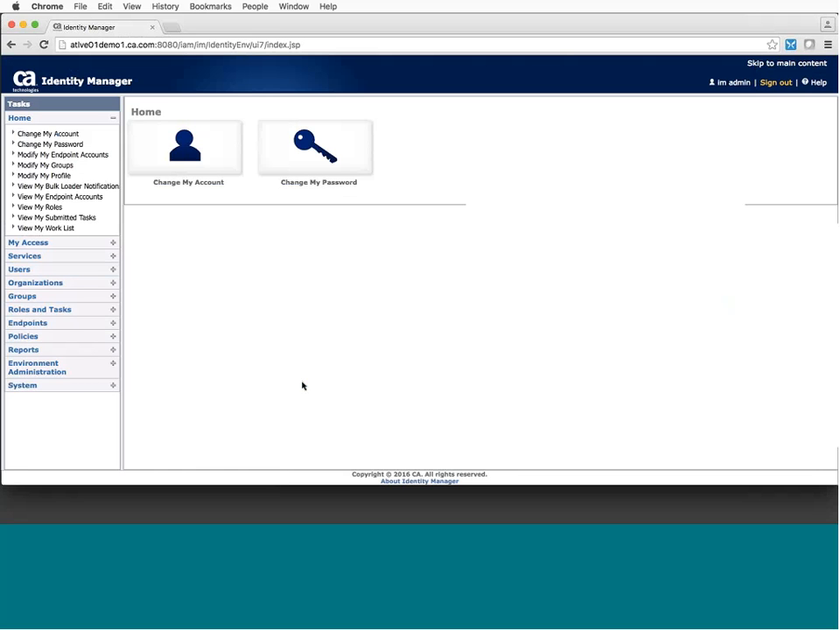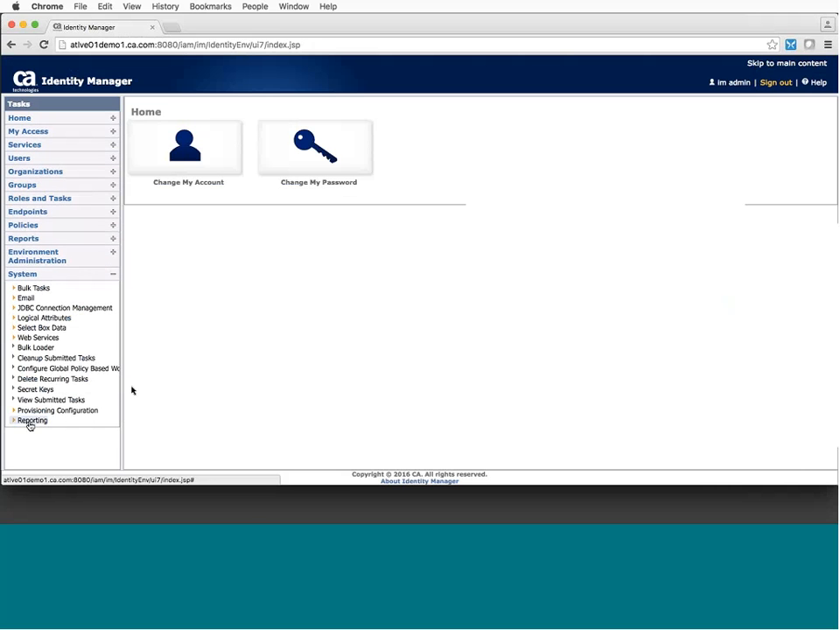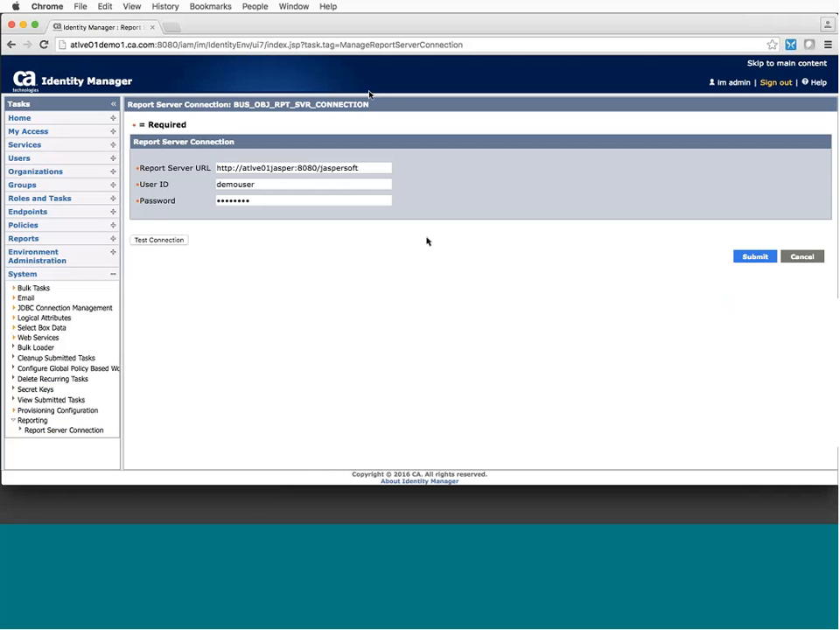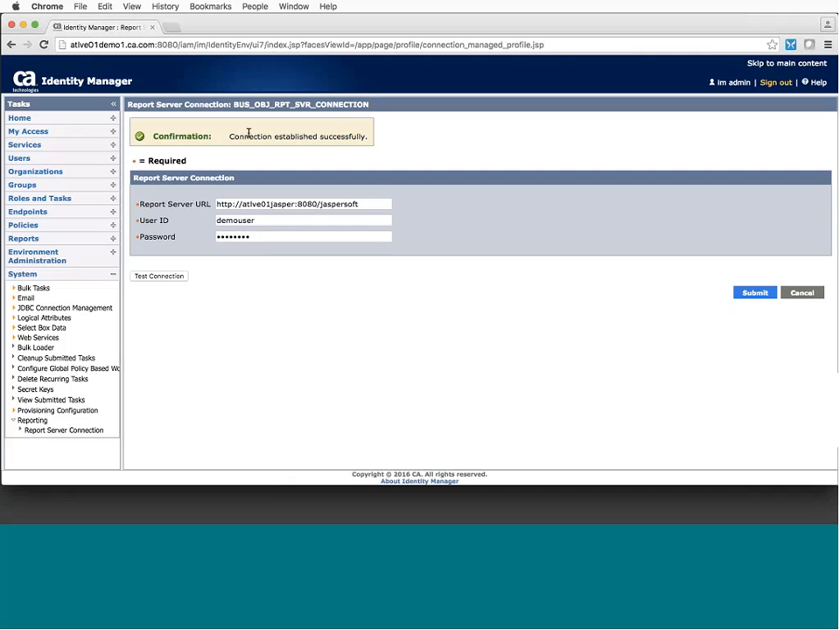When I sign in, you can see under System, there is a new task called Reporting. You go to the report server, and this is defining the connection between Identity Manager and the reporting server. You can see that I need to specify 3 items: the report server URL, the user ID, and password, the service account for Identity Manager to access the reporting server. You have here the option to test the connection to see that the reporting server is up and running and the credentials are okay, and then submit any changes.